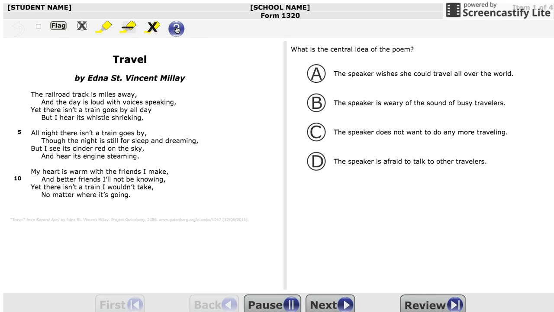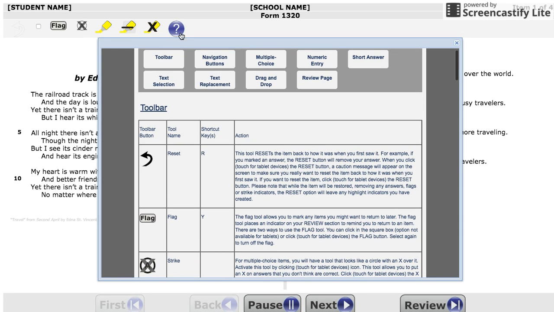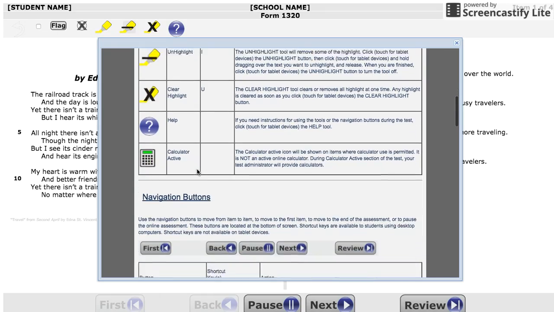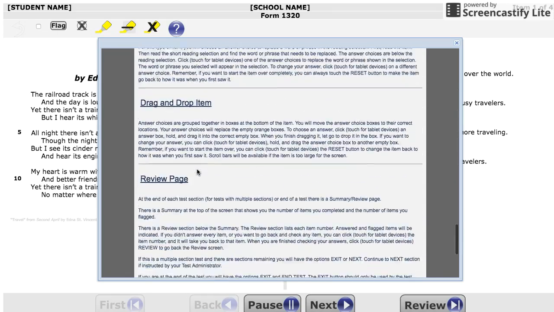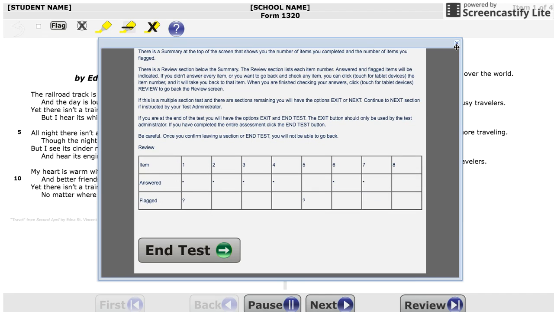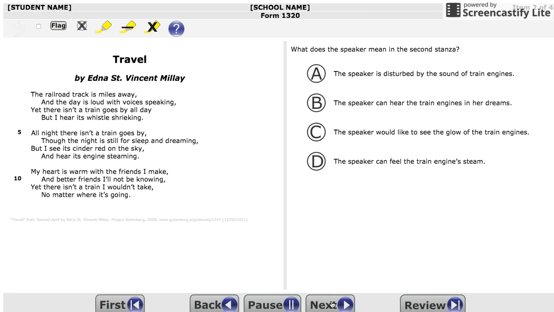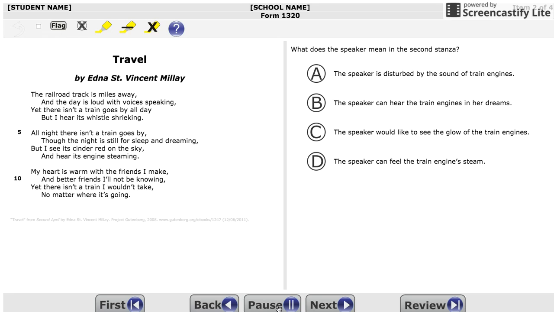If you have any questions about any of the symbols or tools at the top or at the bottom of the page, you can select the question mark. And then this will give you a guide of what each symbol means and what it will do. So I'm just going to answer A just for the sake of answering. To move through the questions, I'll hit the next button. You can also hit the back button to go back and forth.